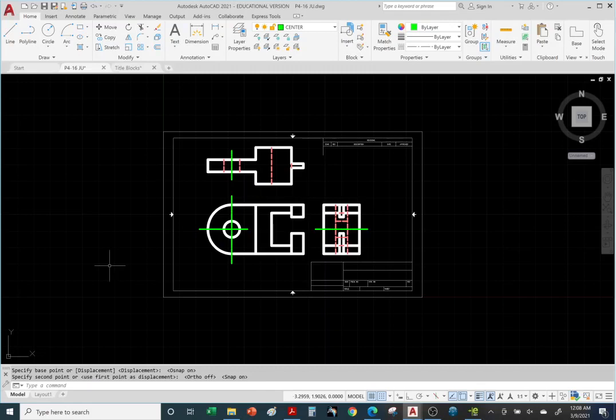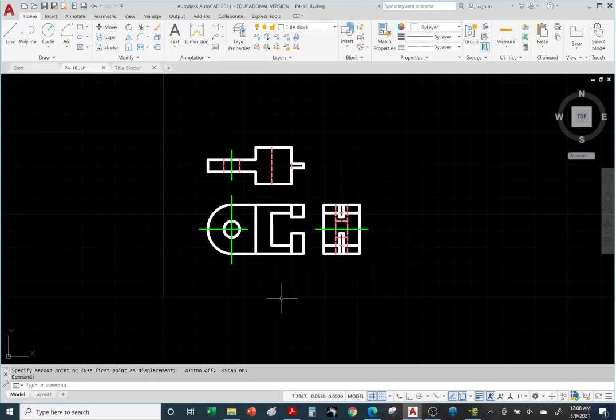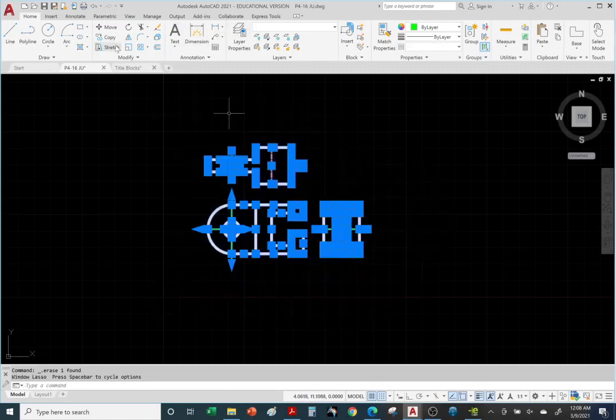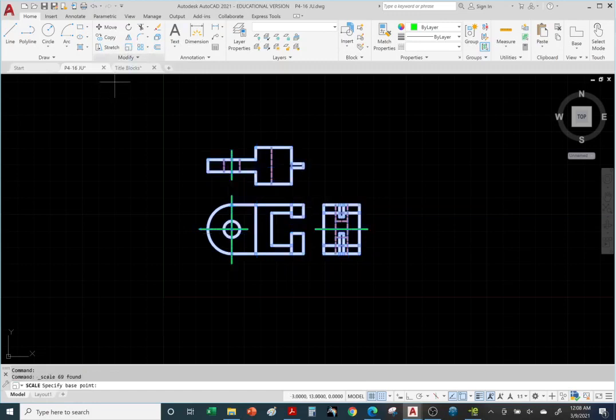Okay, another option is to add the title block and border in the layout. So let me go ahead and delete this. And I'm going to scale this back up to 4 times its size. Yep, I'm going to scale it back up because we're going to add the title block and border in the layout tab. And again, this is optional, the title block and border. So I'm going to scale it back up.